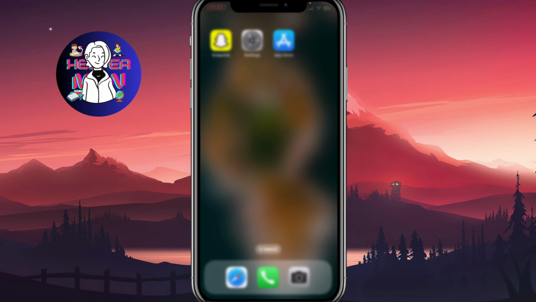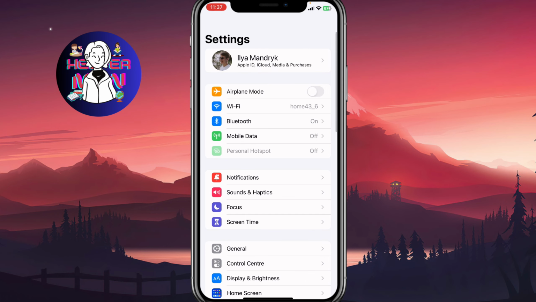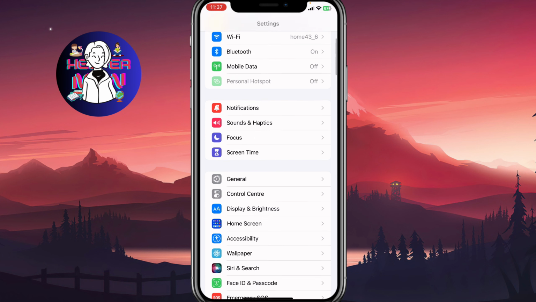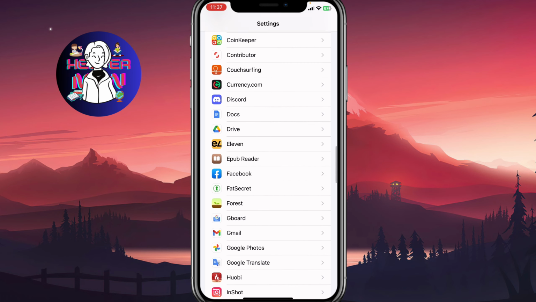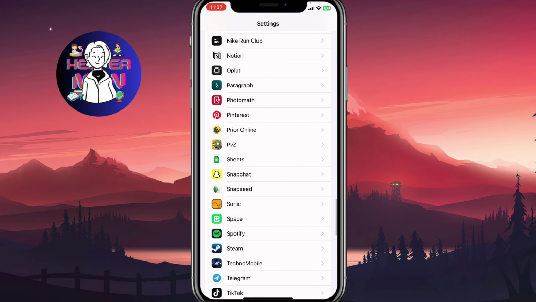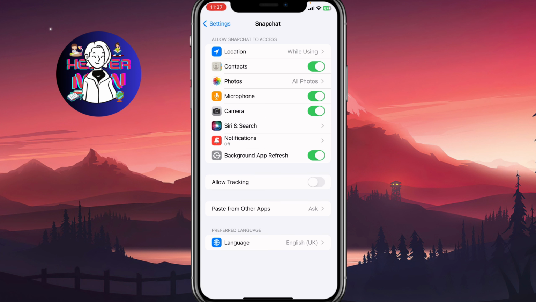The next thing we need to do is open our settings. On the iPhone it looks like this, on the Android it may look a little bit different, but we need to scroll down to find the Snapchat settings here. And after that, just simply open this page and make sure that the background app refresh feature is turned on, because sometimes it provides us the reason why we can't add friends on Snapchat.